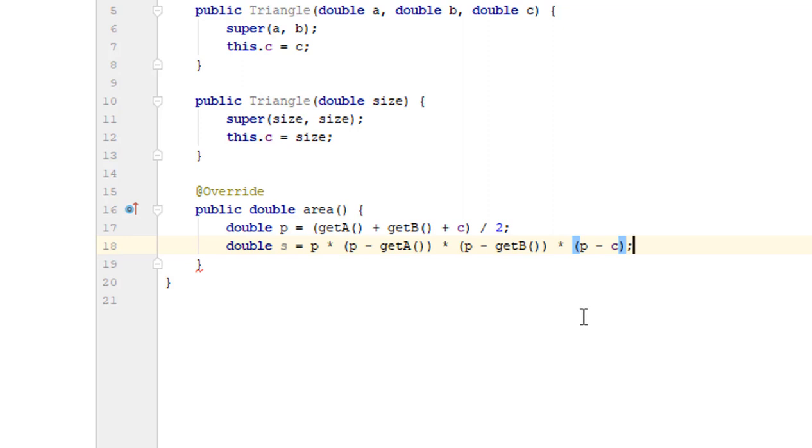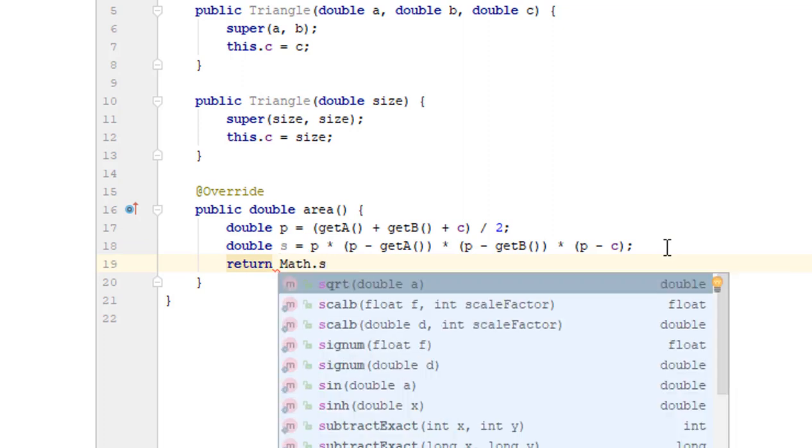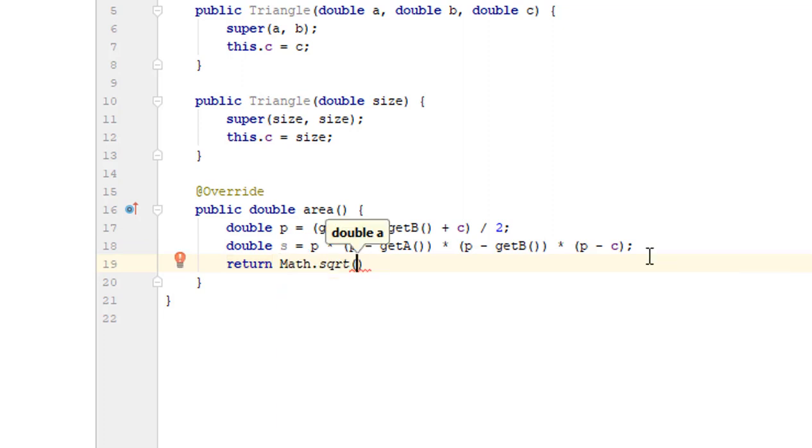If it's unclear where the formula comes from, relax. This is not a math course. In this case, we use Heron's formula to calculate the area of a triangle if all its sides are given. You can find this formula on the internet. All we have to do now is return the square root of the result. Write return Math.sqrt and the parameter will be S.